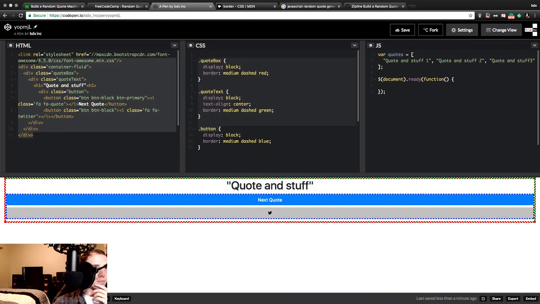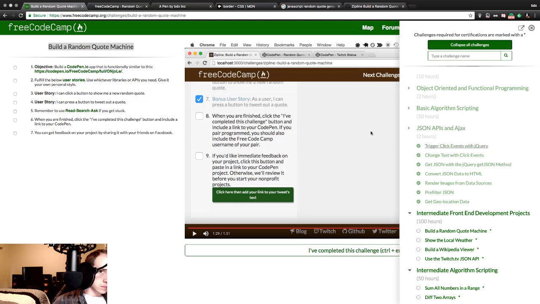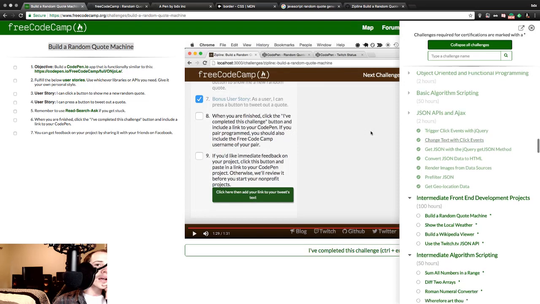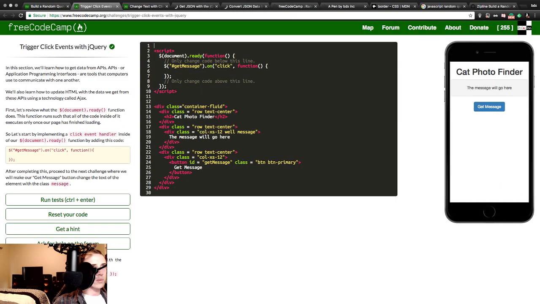So inner HTML, that's your guess. Okay. Text method jQuery. Let me look at my things through. Trigger a click event. Change text with click event. Hey, maybe we did go over this stuff. Get JSON with jQuery and get some JSON methods. Convert data to HTML. I feel like these first four are supposed to walk us through this random quote generator one.